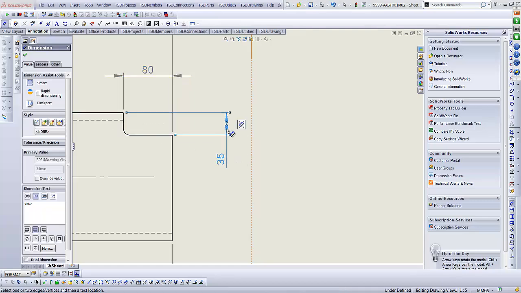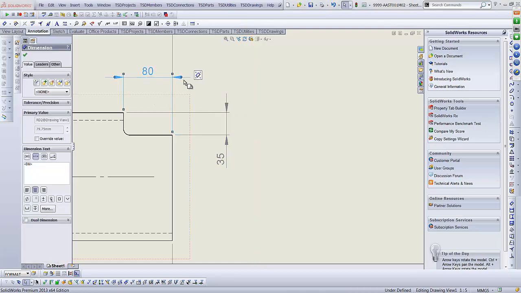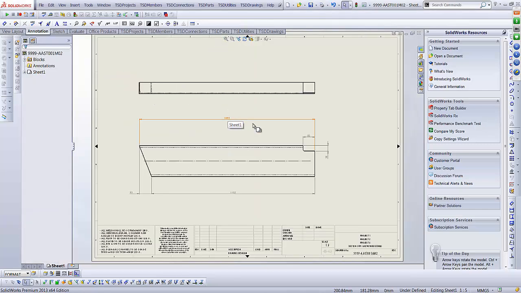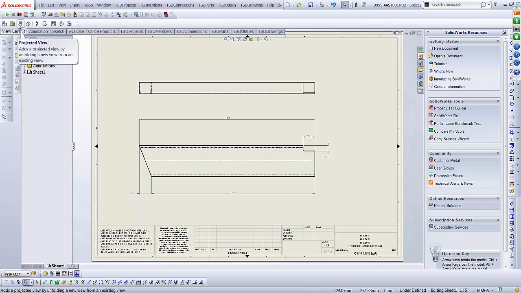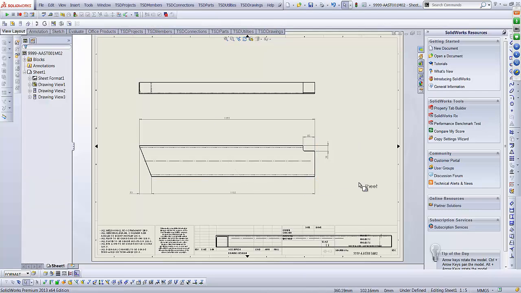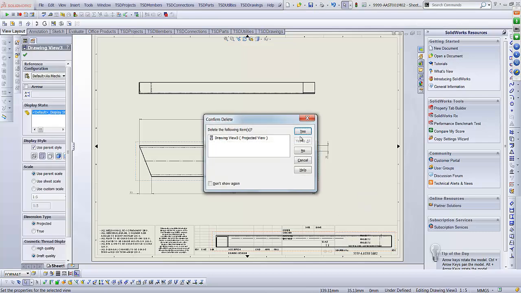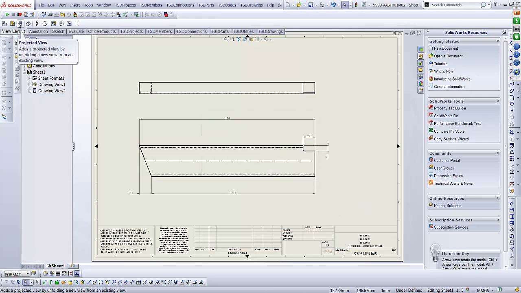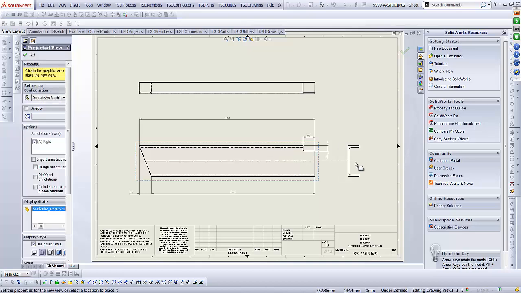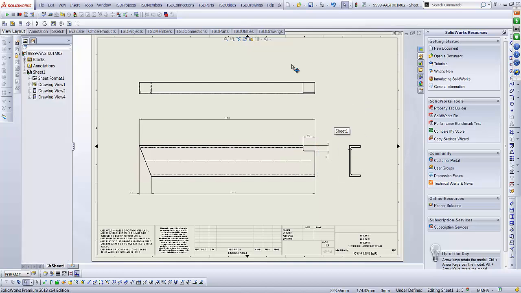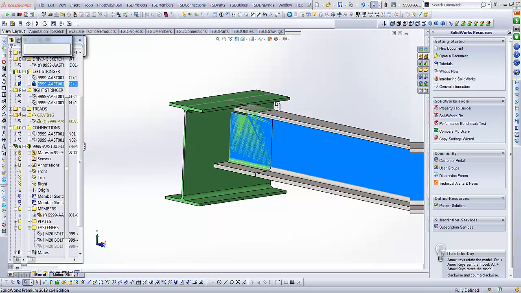Alright, so I'm just dimensioning this up. The holes have a standard note, the radiuses that are part of our coping have a standard note. And I also like to add an end view, if you can get it. I got that wrong. Do it again. So that you can see that that's the end of the PFC. So now that's that one done.